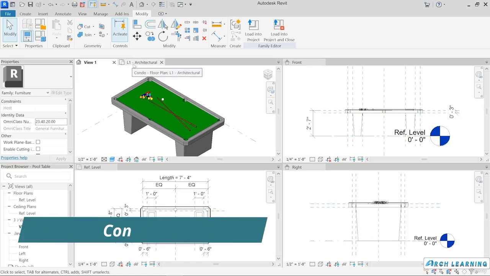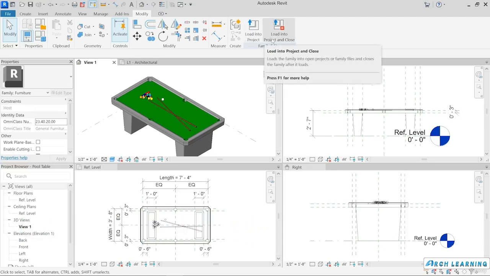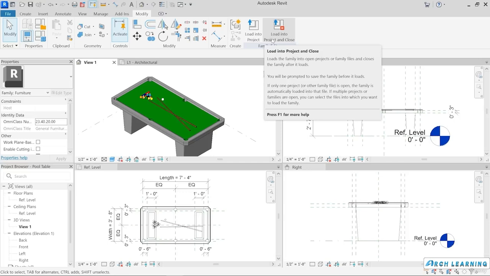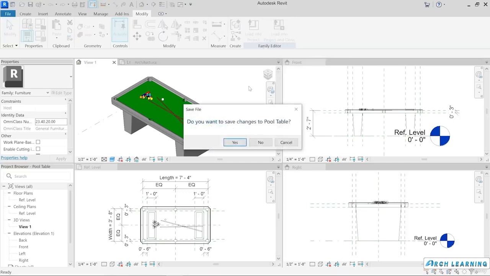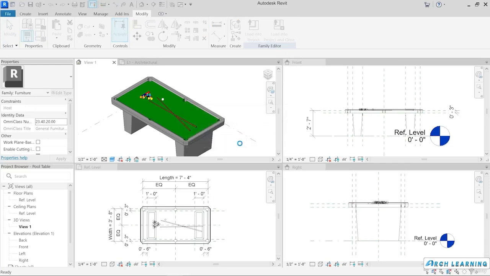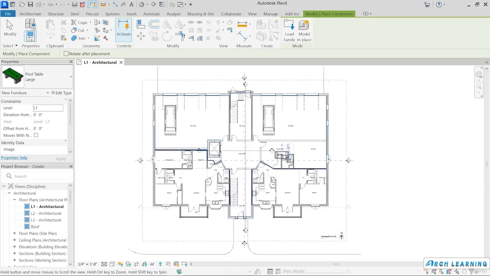So I just happen to have our condominium building loaded here in the background. So what you can do is, using the buttons on the Family Editor panel here, you can either load it into the project and leave the family open, or you can load it into the project and close the family file. So we're done working on this family, so I'm going to load it into the project and close. It'll ask if I want to save it. I'll answer yes.